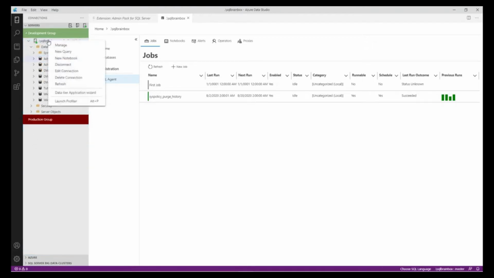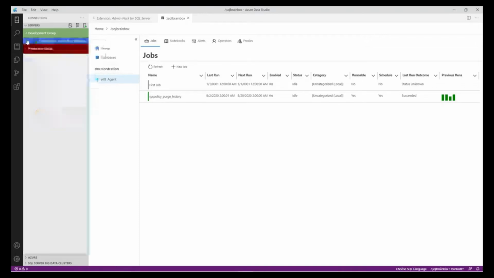Here you also see there is one more feature added called launch profiler, where you can troubleshoot your SQL Server problems. In SSMS we have SQL Server Profiler, and it's the same. Now let's install one more extension.